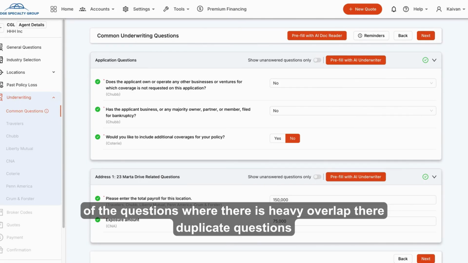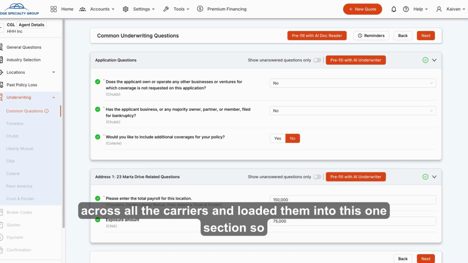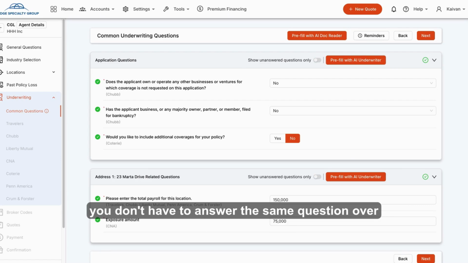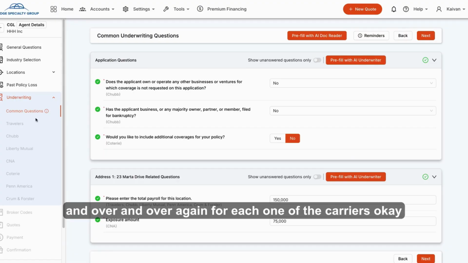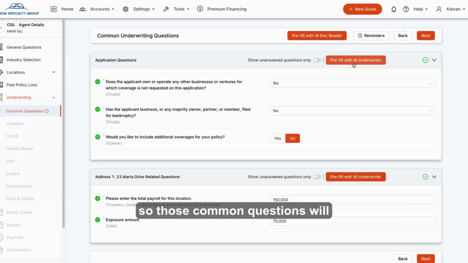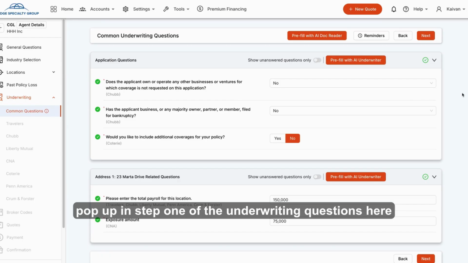We found all of the questions where there is heavy overlap, they're duplicate questions across all the carriers, and loaded them into this one section so that you don't have to answer the same question over and over and over again for each one of the carriers. Okay, so those common questions will pop up in step 1 of the underwriting questions here.